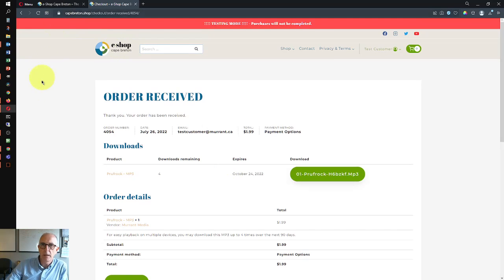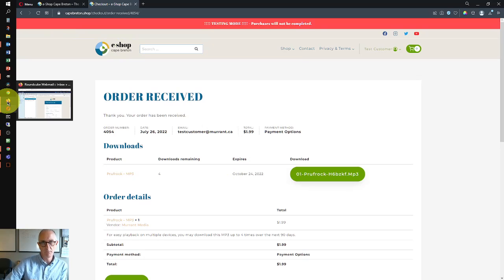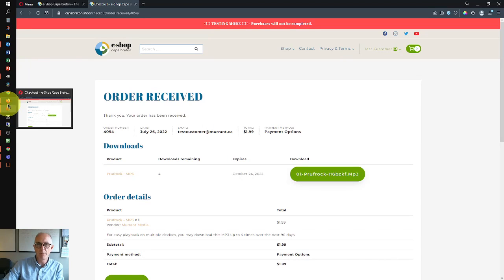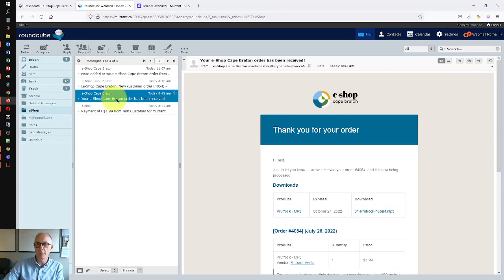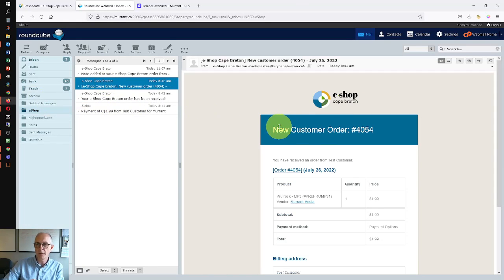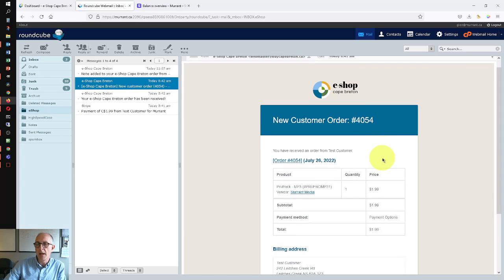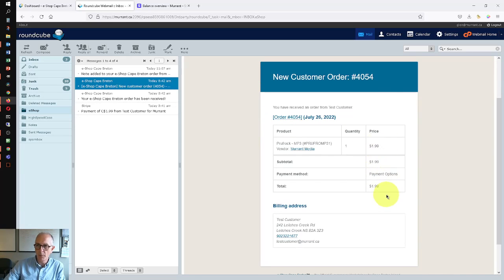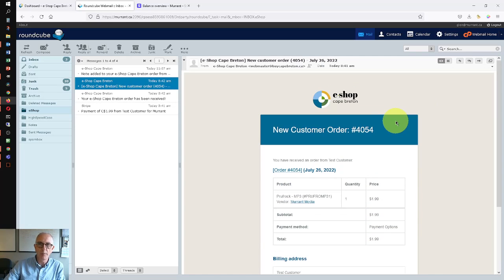Now, from your perspective, you're also going to get an email when the purchase occurs, but your email is going to look a little bit different from their email. Instead of saying thank you, it's going to say that you have a new customer order, and it's going to give you an order number. And it's going to have everything you need to know about the order: what was purchased, how much it was, and where it has to be mailed to. So that's going to show up in your email inbox.